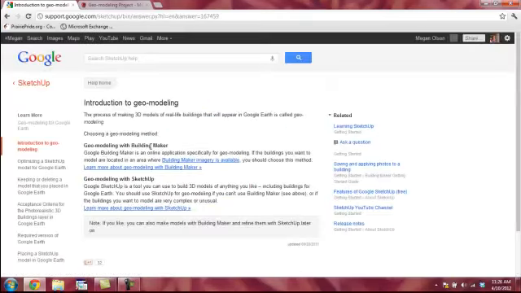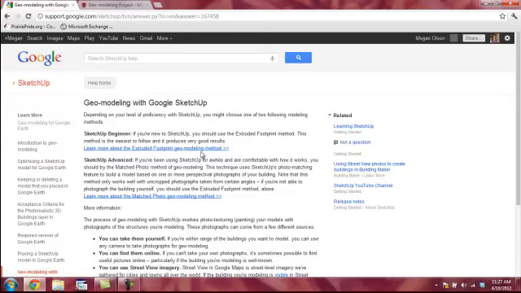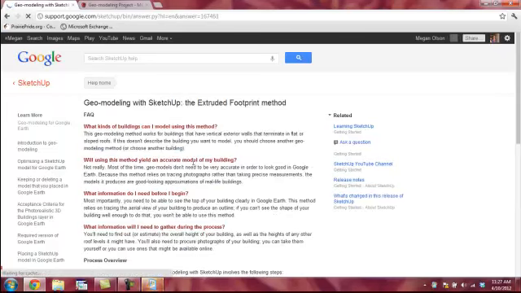Geomodeling can be done with Building Maker. Unfortunately, Building Maker is something that Google has only made available in certain parts, and the closest one to us is Chicago, so we can't use that. So we are going to use Google SketchUp. And if you click on Learn More about Google SketchUp, it literally gives us a how-to. SketchUp for beginners, SketchUp for advanced. We are obviously beginners, so we're going to go there.